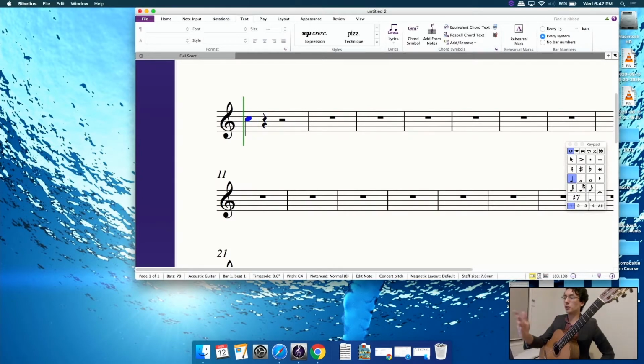If you wanted to change that note value, you can just select the note. You can just click on it, or you can use the arrow keys left and right to sort of go across like that.